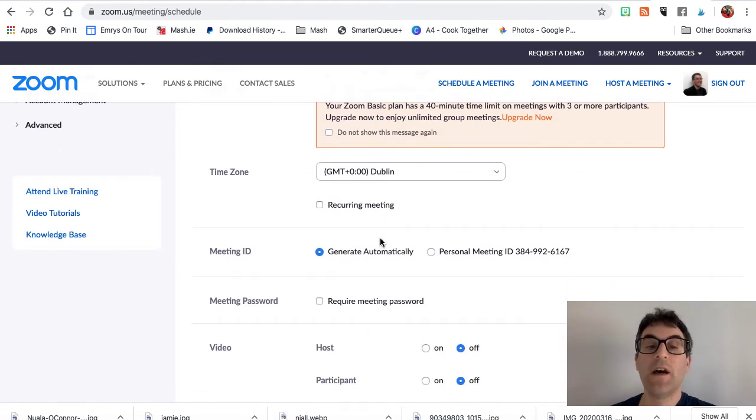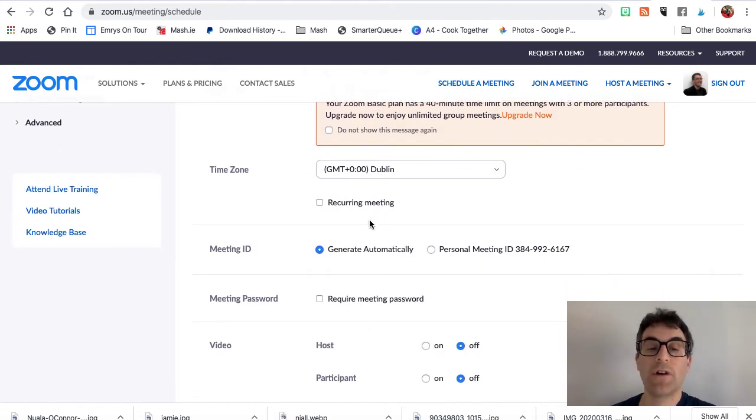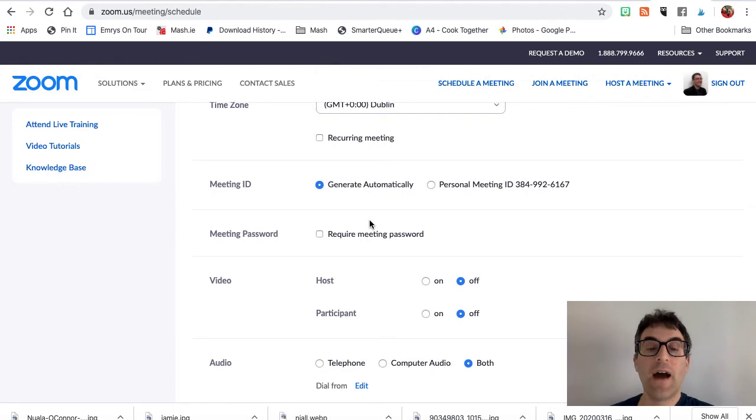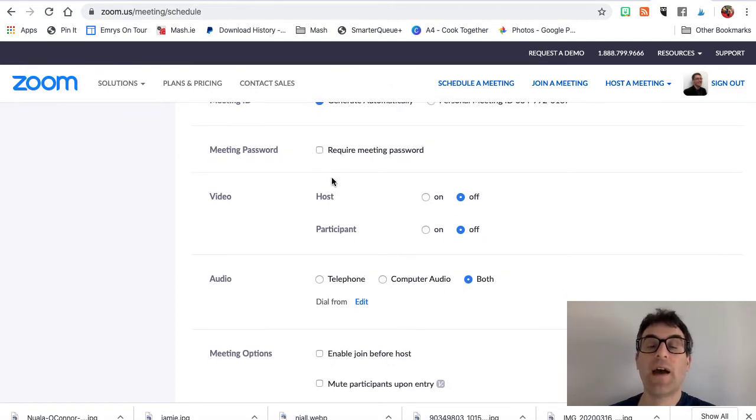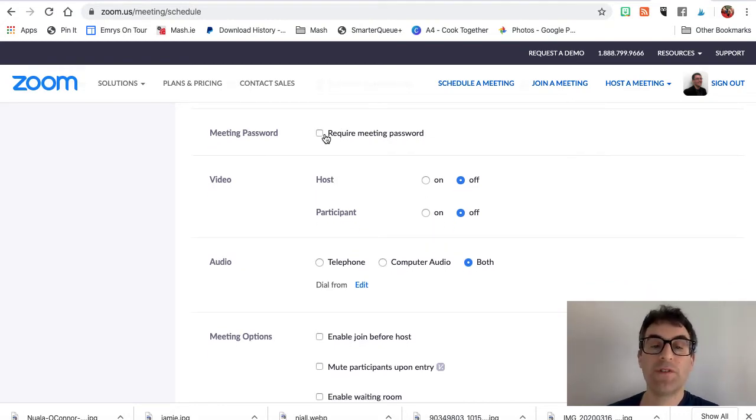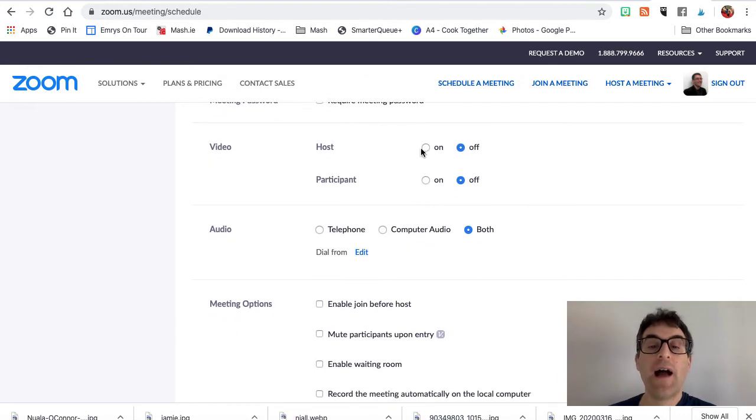You might not need it. You might have that recurring. I don't think that's really a good idea in our case. And a meeting ID can be generated automatically, or it can be personal. I'm leaving it generated automatically. Will they need a password? I'm not going to do that, just for ease of use. You might require a password, let's say for a private meeting. Let's say you had a post holders meeting or an ISM meeting, sorry, is that what they're called now? You might need a password, and you can set a password there.